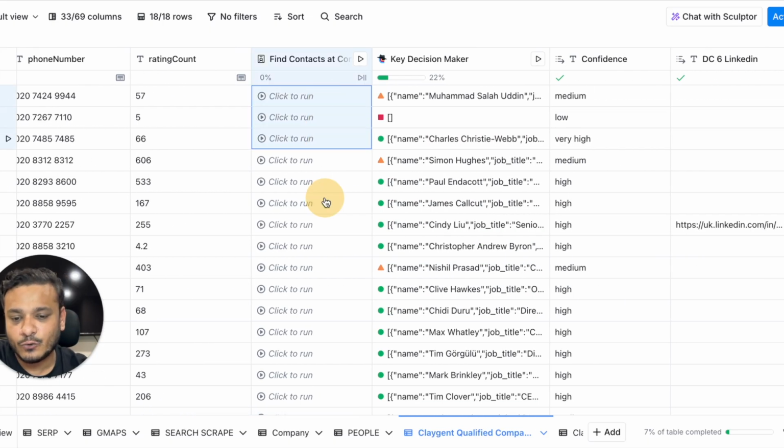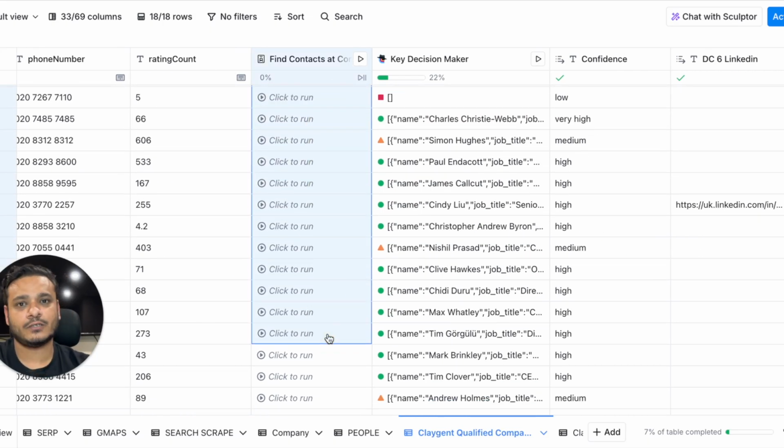Now we can't do any finding over here because in last table we saw that Clay was not able to find who can be the decision maker of these companies. We don't have a designation, we don't have a title. How can we search? So what we do is, here we are going to find who can be the decision maker using a Clagent prompt.